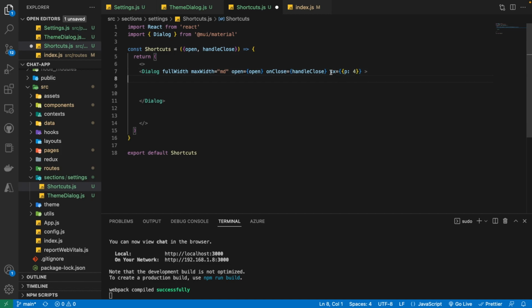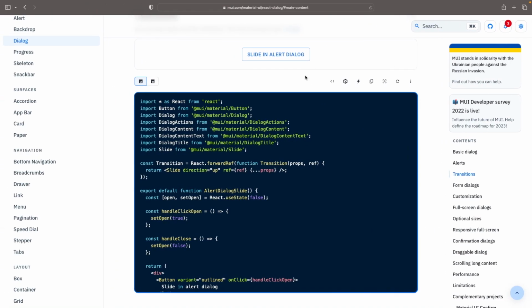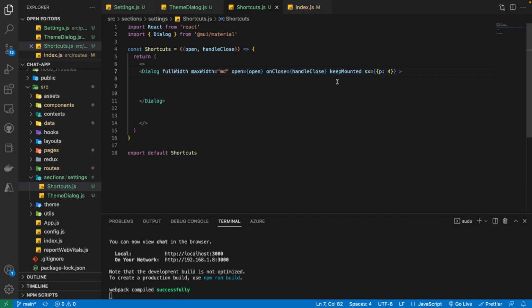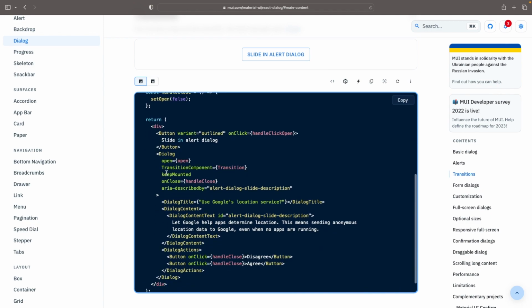Let's also give this keepMounted. If you don't know what this does, you can just hover over it and you will be able to see. Basically, when you are not able to see it on the screen, like when I haven't clicked on it, it's still in the DOM. It's not removed from the DOM, it's just hidden. That is what keepMounted does. After this we also need a transition effect sliding from the bottom, so for that we are going to give this transition component.